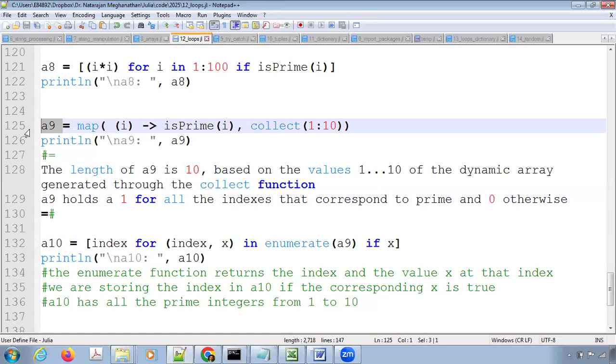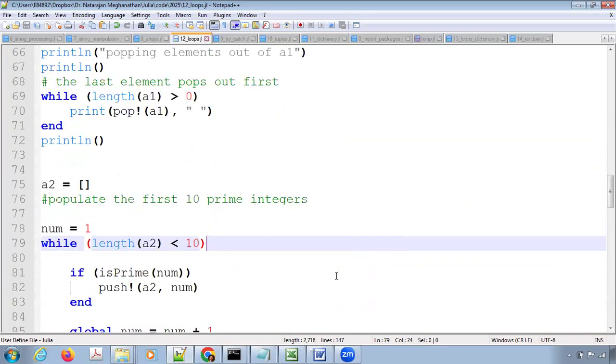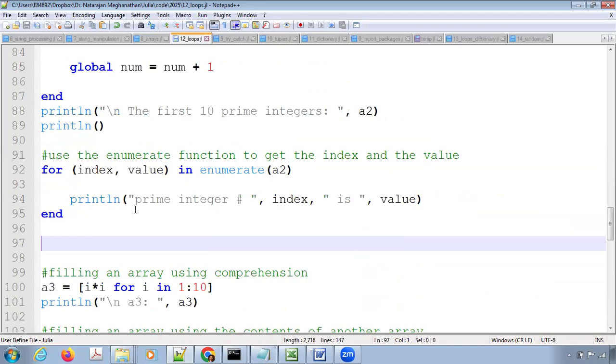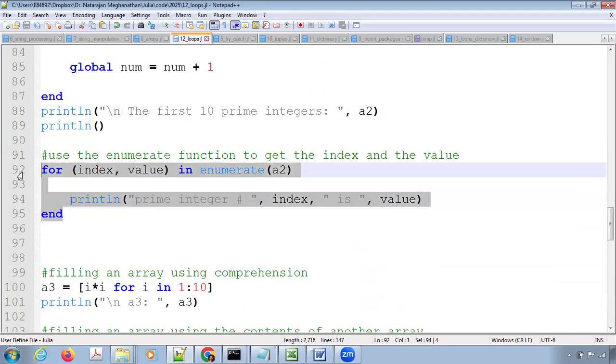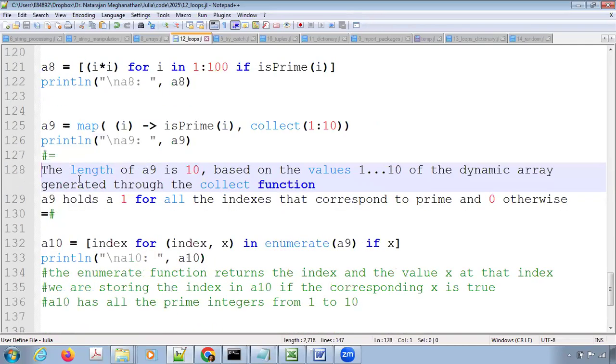Then once I generate such a Boolean array A9, I could loop through that array A9 and check the entries in that A9 corresponding to those indexes. And for that, I could make use of this enumerate function. So enumerate, we saw also in this video on file 12, that when you enumerate through an array, say A2, it returns the index as well as the value at that index. So in this case, we can enumerate through A9 and get the index and the value at that index.